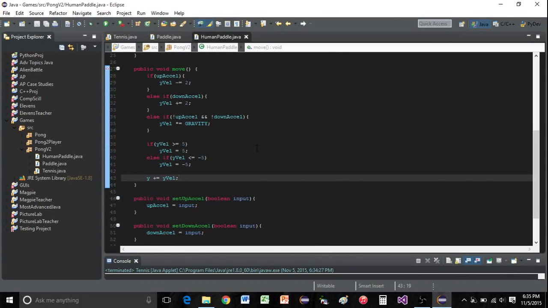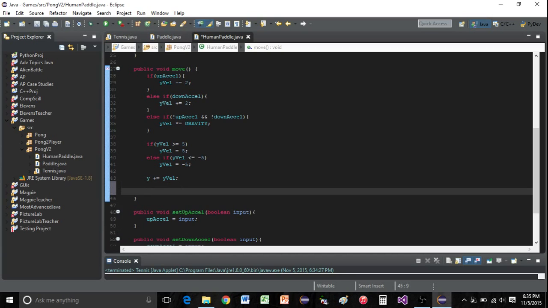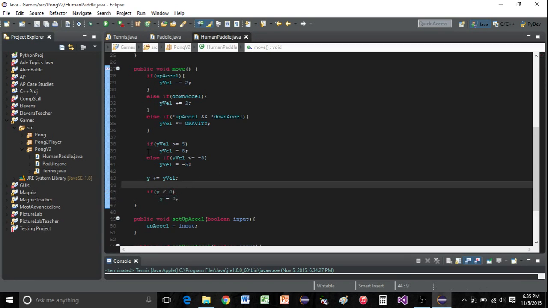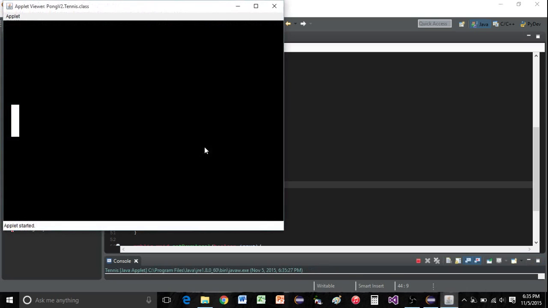And now we can use if statements again just to stop it from going off the screen, but this time we'll just be modifying the y. Remember, y just represents the position, so we can say if y is less than 0, meaning if the paddle has gone off the top of the applet, then we're going to just put it back to 0, y is equal to 0. Alright, so that should handle the top. Now let me run, we'll make sure that the top works. If I go up to the top, very good, I can't go past that.